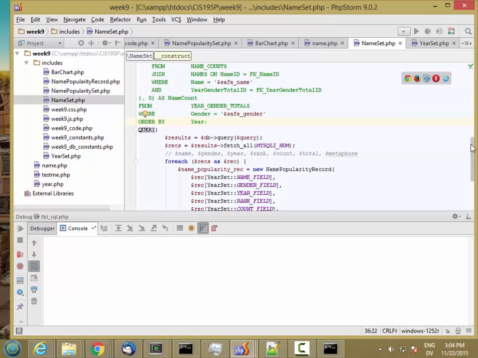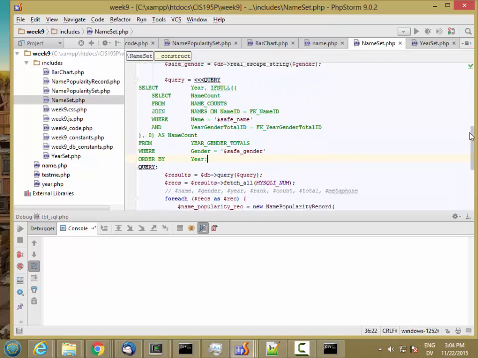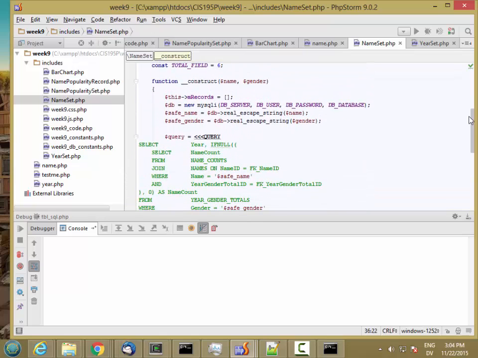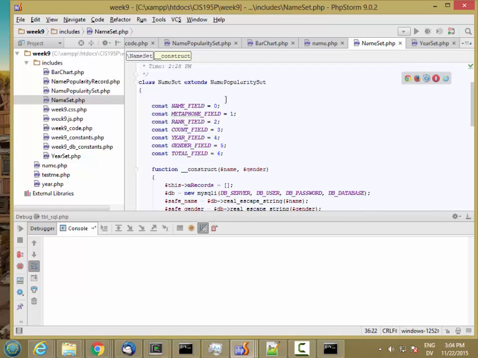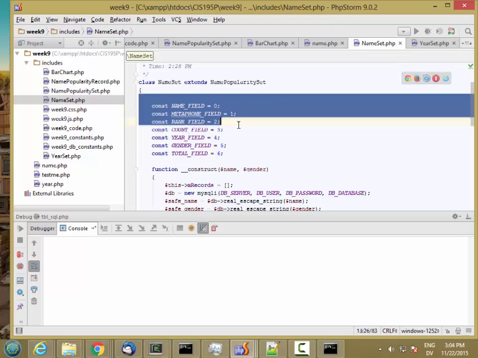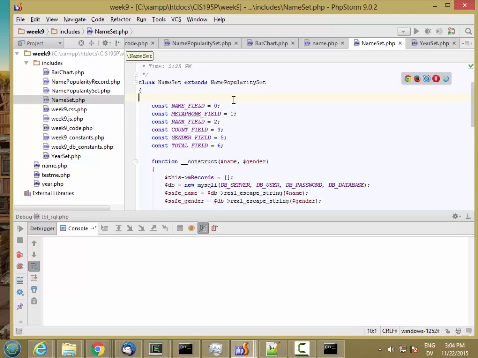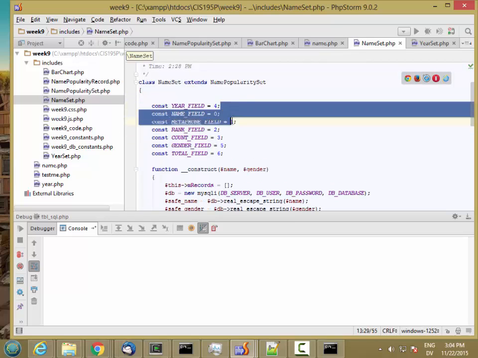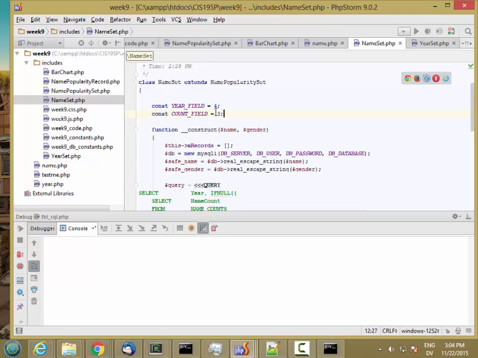So this is going to fetch the results. And now I don't have the same fields coming back, so let's go ahead and change that. I'm just returning two fields, year and name count. So the first one's going to be this year field. Move this up here. And then count field. And those are the only two columns I have coming back. So this is 0 and this is 1.